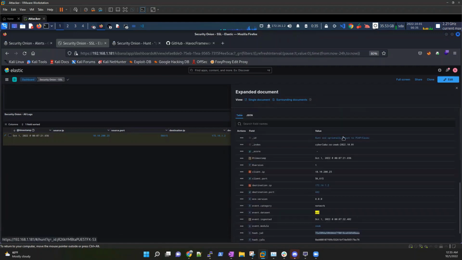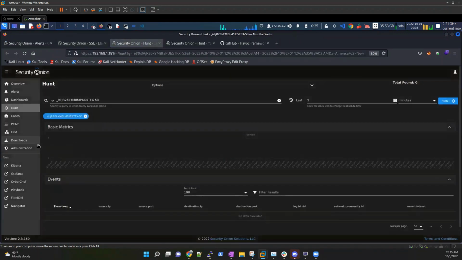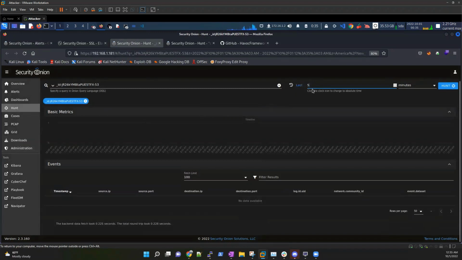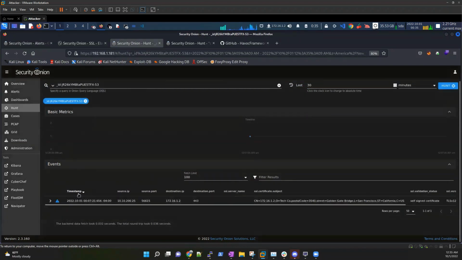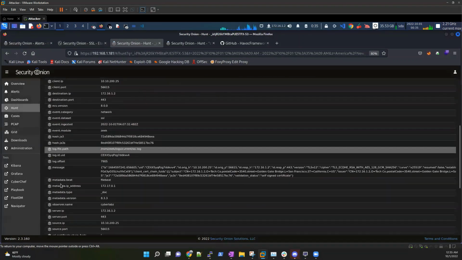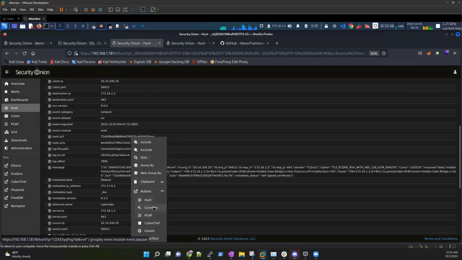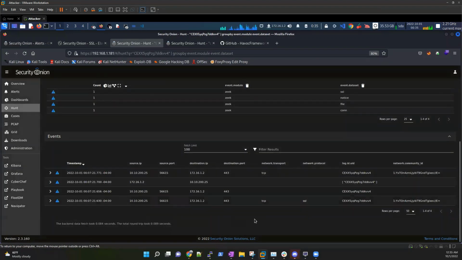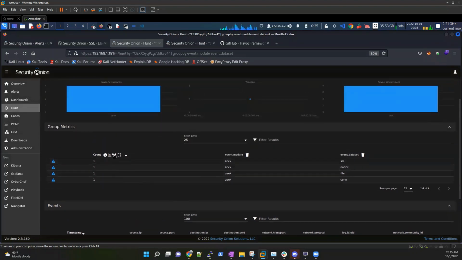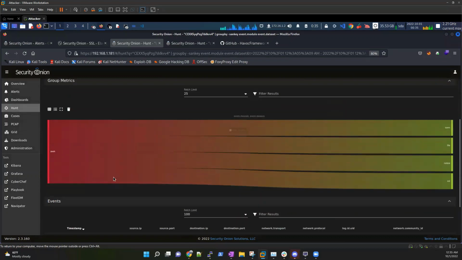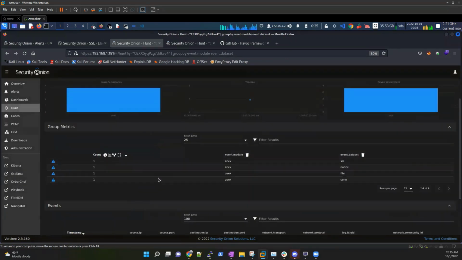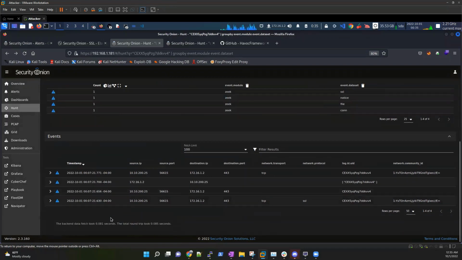What we can do is go to Hunt, and we can span this out a little bit further, maybe 30 minutes, and look overall. We can then correlate this JA3 hash to other various data sets, and we can make a little graph out of that if that is your preferable way of looking at it. So then we can associate that JA3 hash with other data sets such as Zeek connections and notices and stuff.